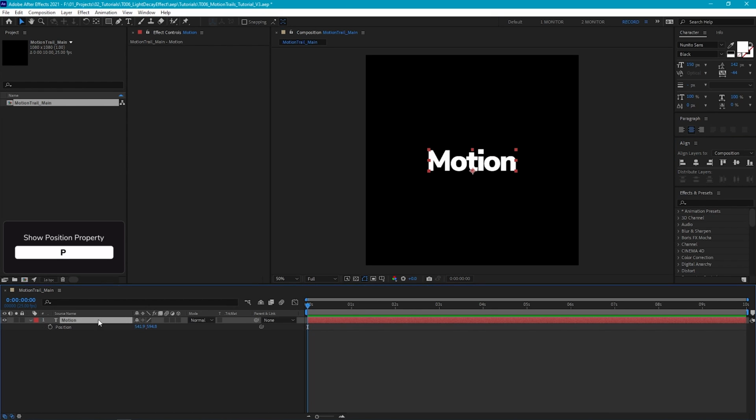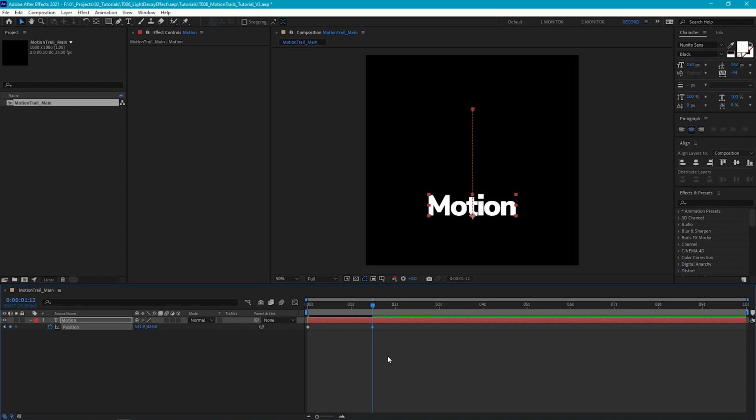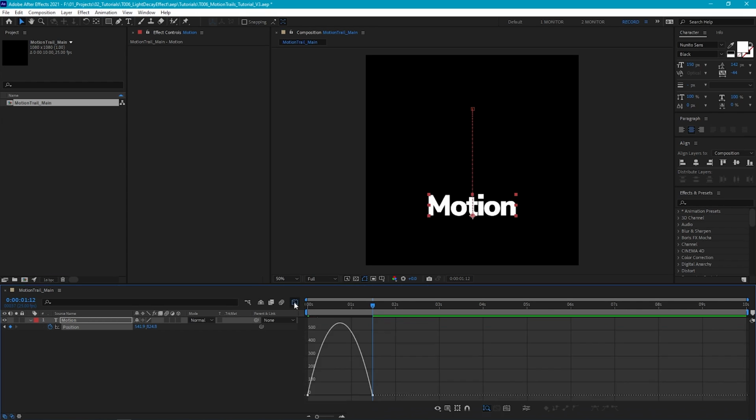Hit P to bring up position. Let's move it to the top. Add a keyframe. And about a second and a half, let's move it down to the bottom. Then to make this motion seem a little bit smoother, let's select our keyframes and hit F9 to add easy ease. And we can jump into the graph editor. And we can just ramp up and down that motion.